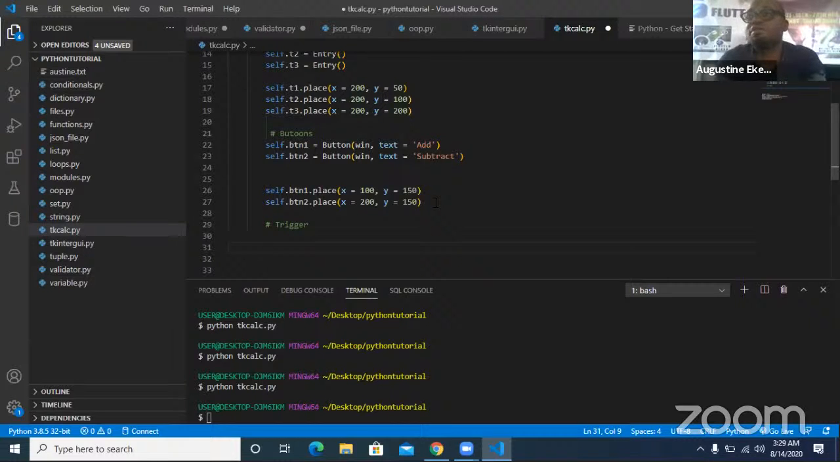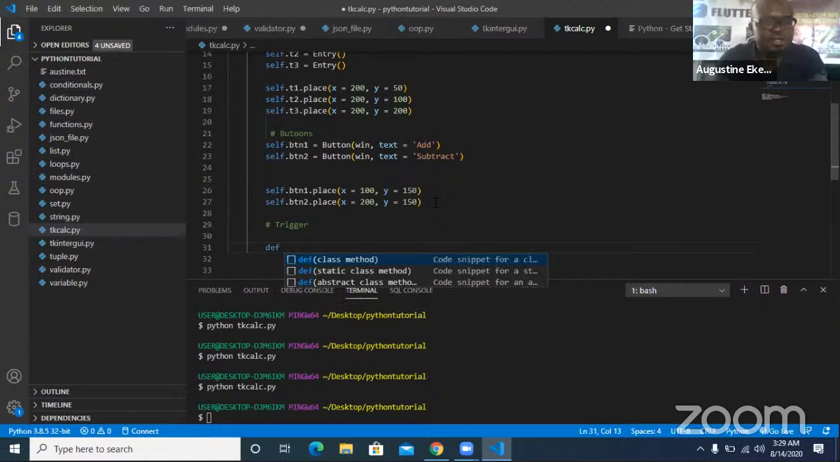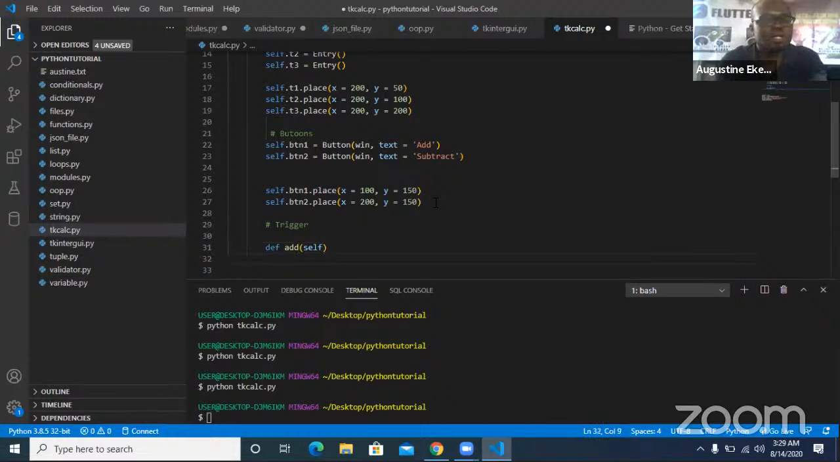So to create a function, what keyword do we use? Def, thank you. So we simply say def, then we'll say add. That's the name of the function. And it's gonna take the argument of self. Then once you come down, we're gonna write the function. So what is it gonna do?